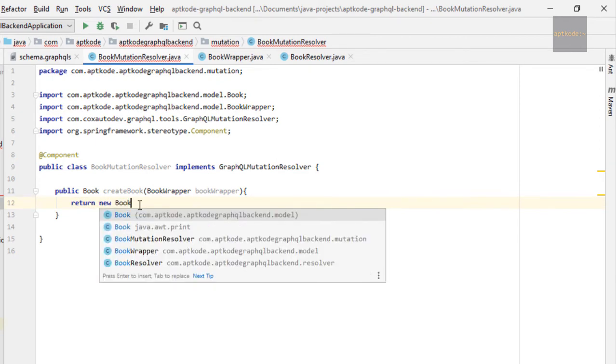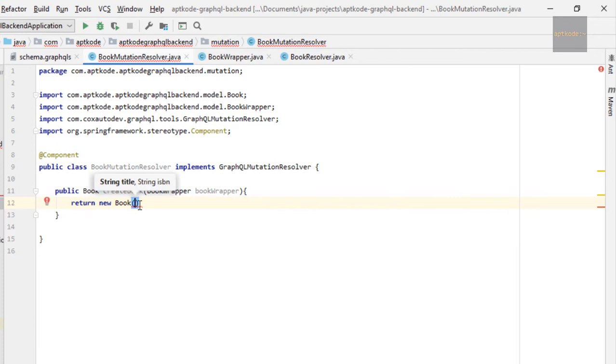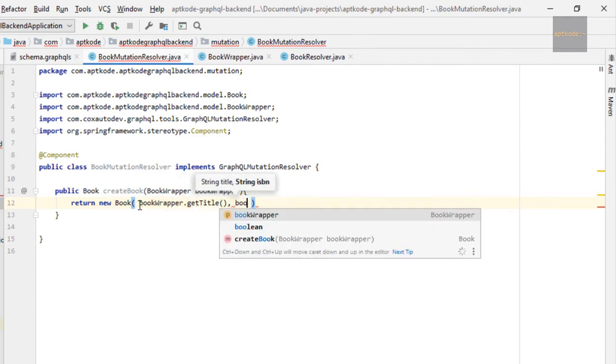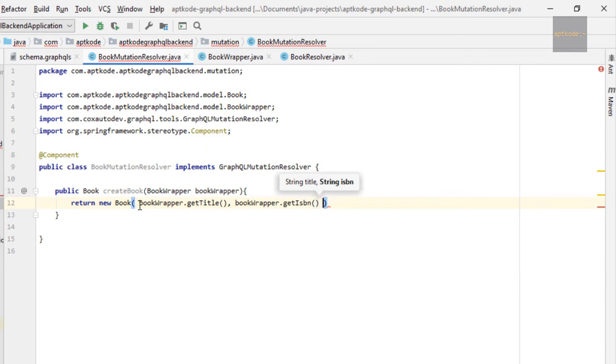As you see, I am not going to use any kind of database or in-memory store to keep these books and return the books from the store. Basically I'm going to show you how the wiring happens on the schema side and the Java side, and how to call the mutation in Postman. That's the idea. Later on we'll improve the system and build on these ideas. So we have book wrapper and get ISBN.